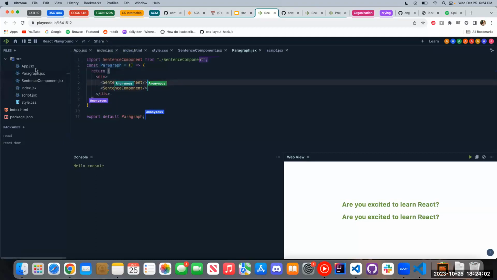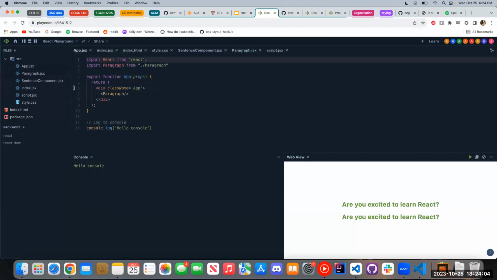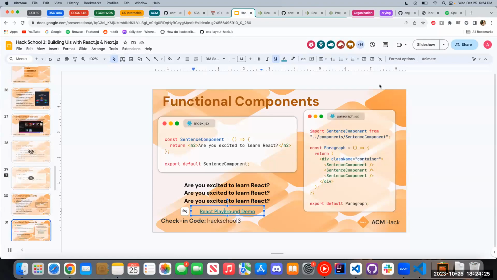And then how I display the paragraph component is in the app.jsx file, which is the JSX file for this entire web application. Again, I just import it by saying the component name and then the file name, and I just added it inside. So yeah, that was a very simple example of functional components.